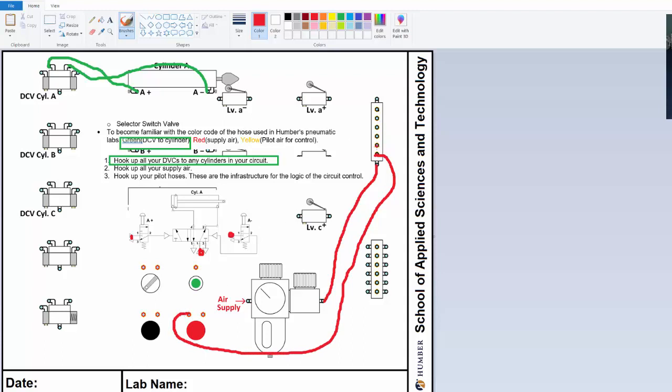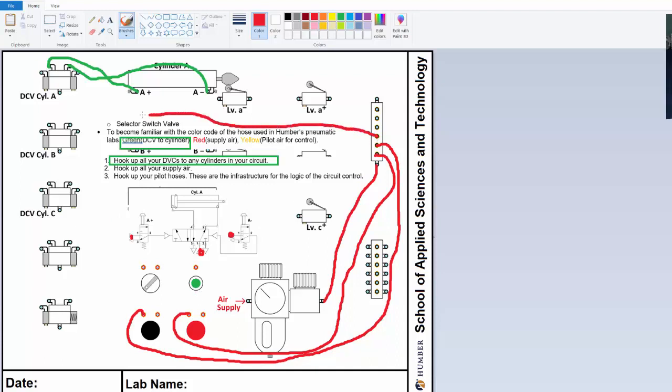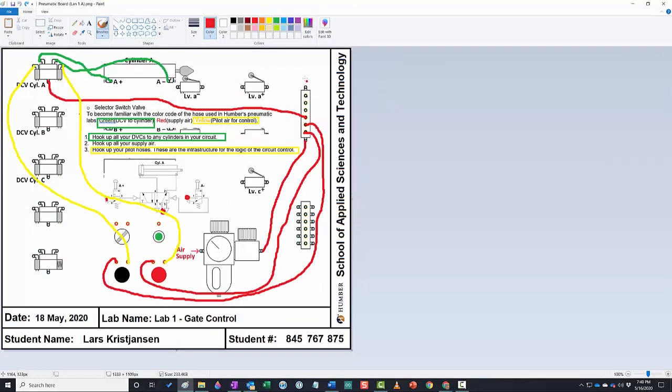I'm going to go on the left side because those have polarity to them. Now this guy, I'm going to come down here, and I'm going to go into the left side because they have polarity. Now, I've done my air into here, but I also need air into my DCV, my directional control valve. It decides whether to put air out here or out here to make the cylinder extend or retract.